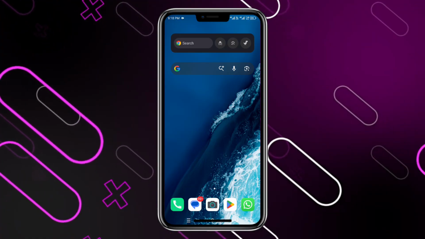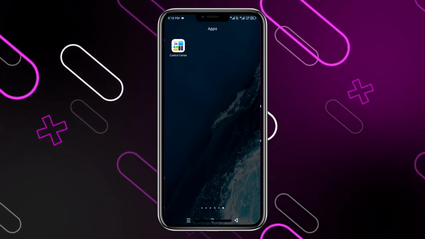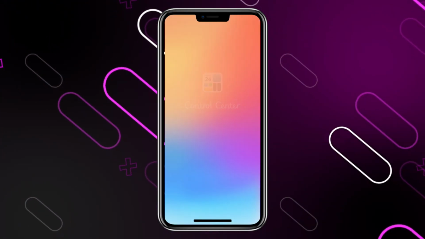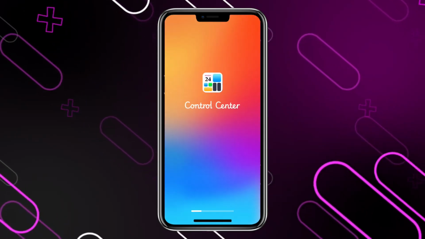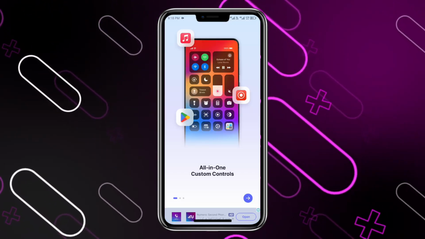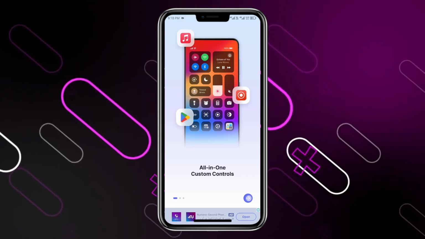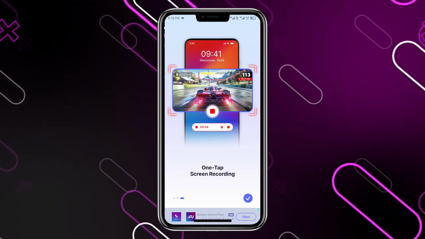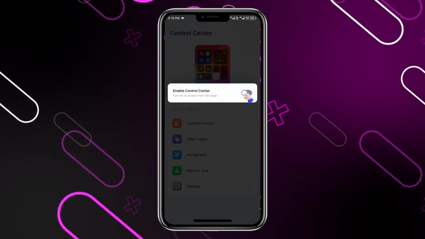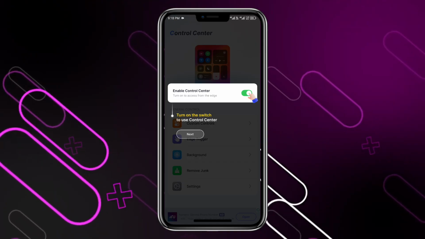So first, you have to make sure you have installed the Control app. Once it has installed, simply open it up. Once the app opens, it will show you its features, so you can simply scroll and read all that. Once you have read it, you have to simply click on it.